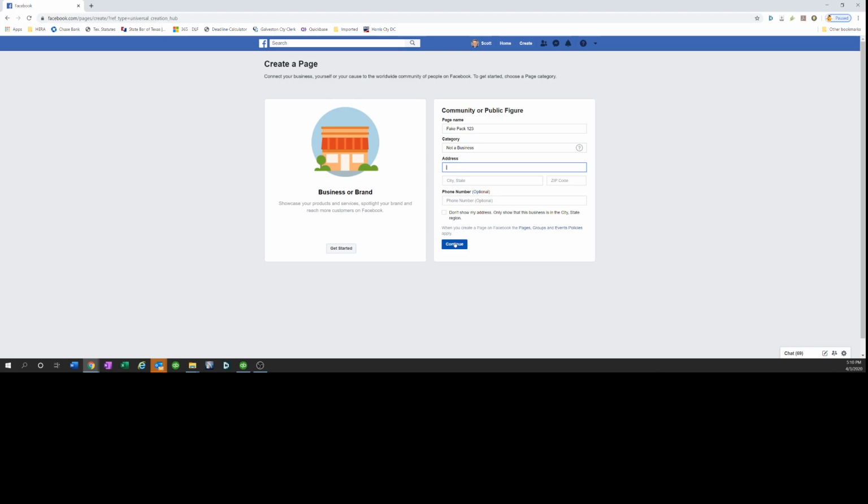Now we'll just do a fake address here. 1234 Melody Lane, Friendswood, Texas 77546. Phone number we'll just leave blank. We'll hit continue. Okay, we're creating a page now.